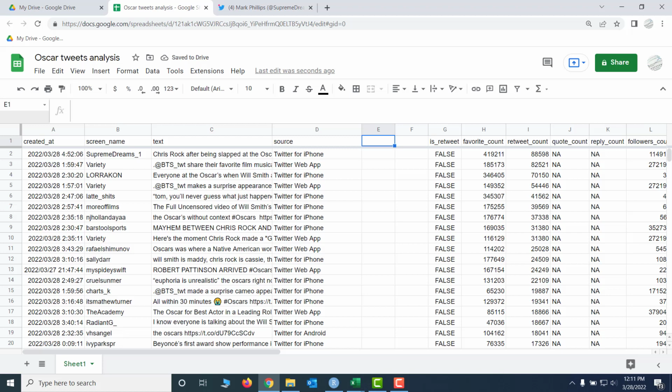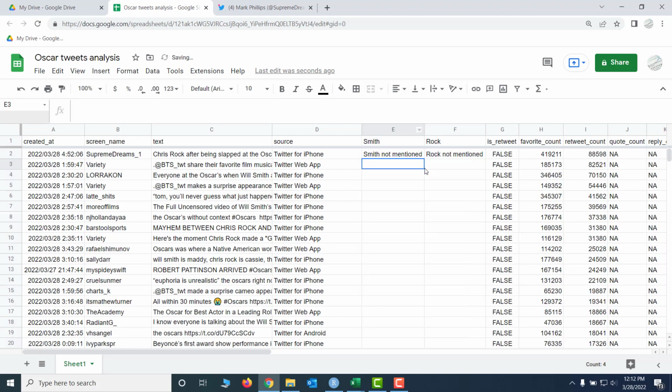And let's set some default values for this. Let's call this the Smith column, and this the Rock column, for Will Smith and Chris Rock. Let's set the default values to this: Smith not mentioned, and then over here, the default is going to be Rock not mentioned. Let me widen these a little bit so we can get a better idea what's going on.